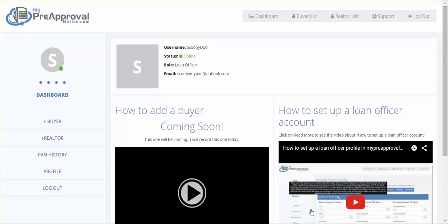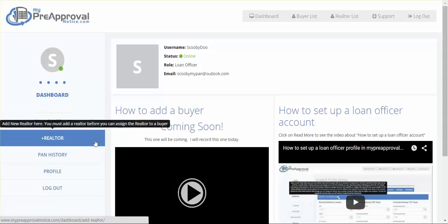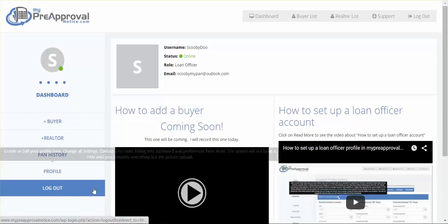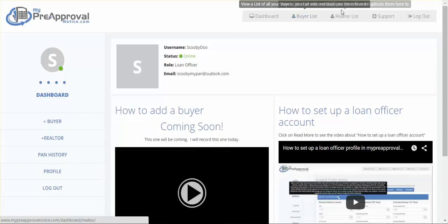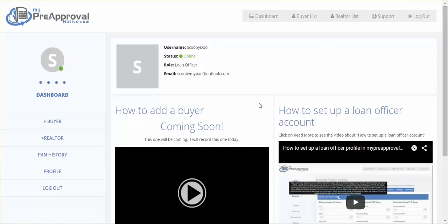How to set up a new loan officer profile in myPreApprovalNotice.com. Before I start, I want to point out something. Throughout the site, we have little tags here, pop-up tips, to show you the different areas and what they're about. So as a new user, I recommend you hover over things and figure out what's going on.